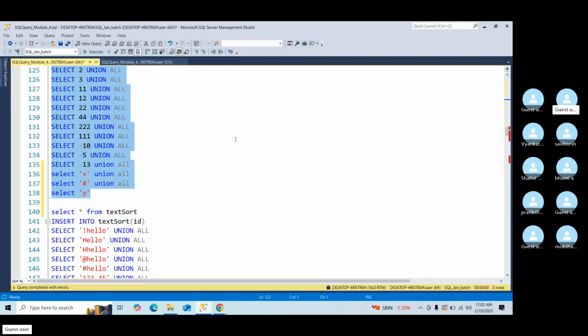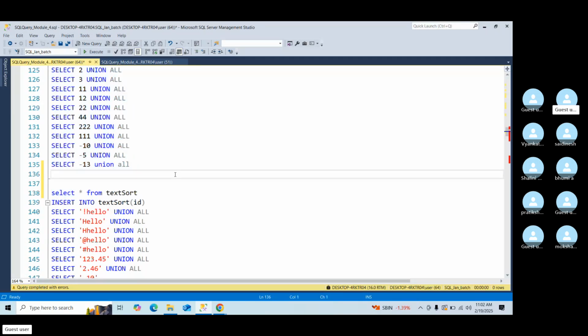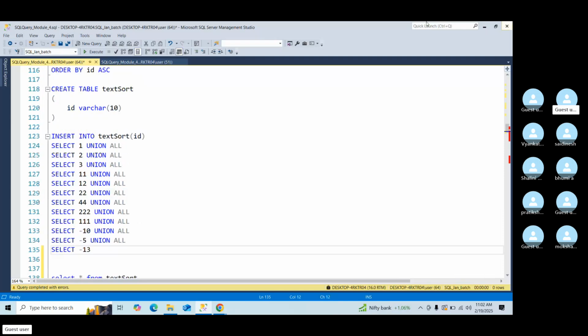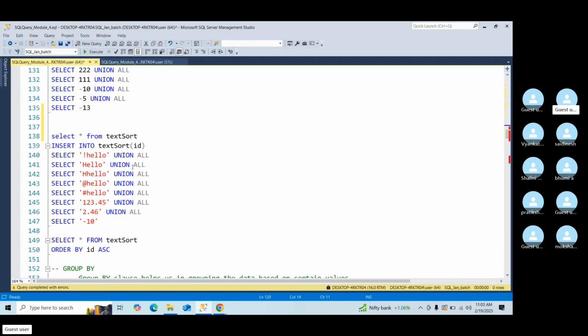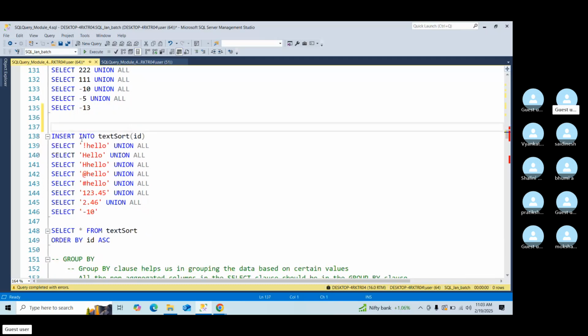Okay, let it be the last three values. What you do, first copy the text insert table, paste it here, change the table name to text sort, and change the data type to varchar, and then add some more values here. Same, insert into text sort, and first add this alphanumeric value with character @hello, then just hello, then H capital and then H small hello, then select @hello, then hash hello 123.45, then 2.46 and minus 10, and then insert it.